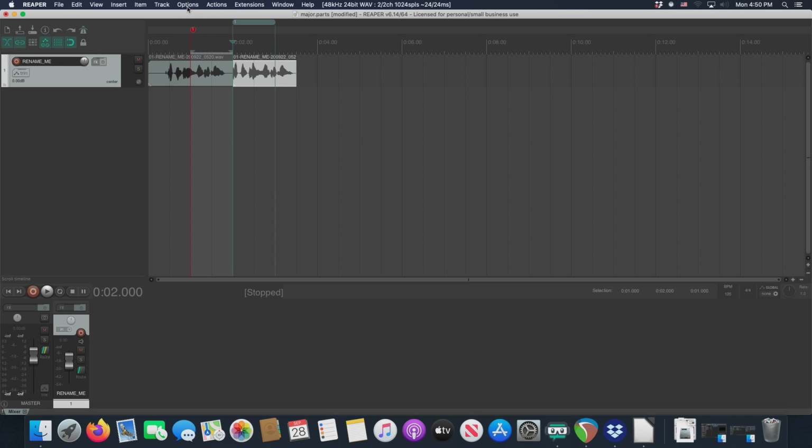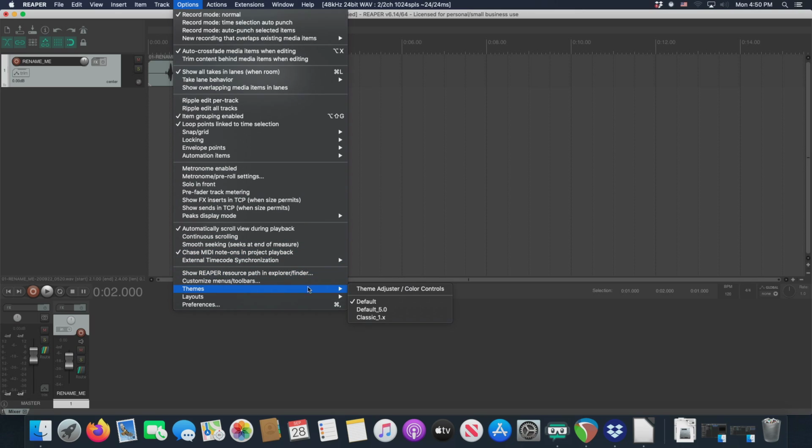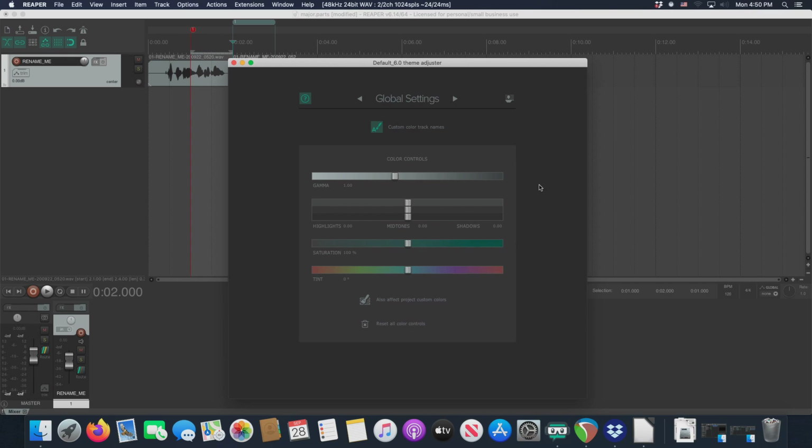We can go to Options, Themes, and Theme Adjuster Color Controls. And we're greeted with this thing that could be either your best friend or your worst enemy, depending on how it gets out of your control. This is what's known as the theme adjuster. So let's say, for example, that some people's eyes are still sensitive, even though it's muted colors. Maybe we like working in the dark or whatever, and we like darker themes.